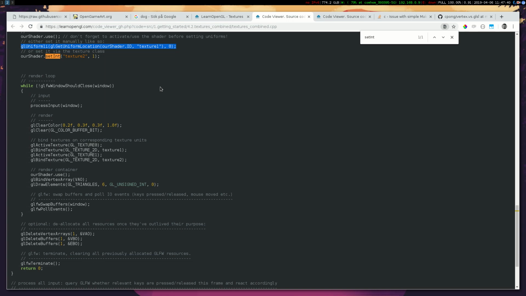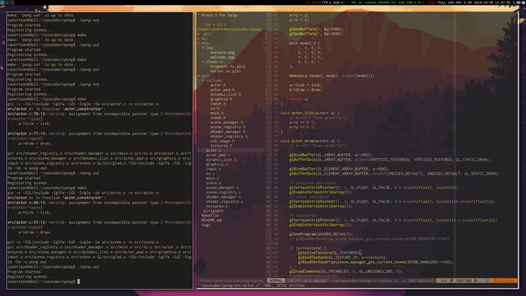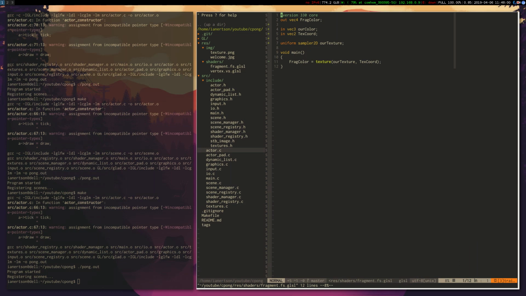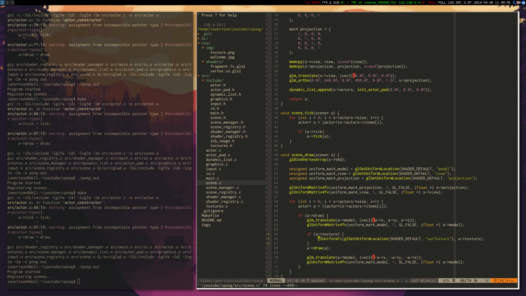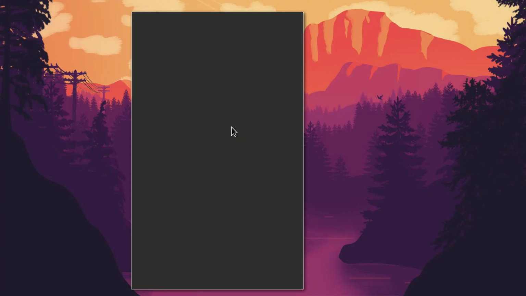Bind texture, active texture. Maybe we need to do this. Probably need to do this. No, we're doing that, aren't we? No, we're not doing that. Doesn't help. What did I change here? Get uniform location, shader default, a texture. And this is working the best, but it's not doing what I wanted.